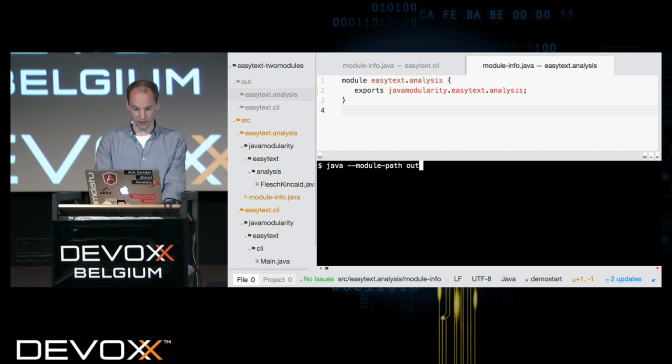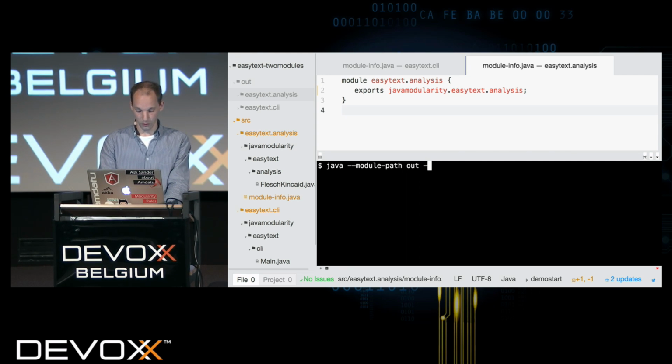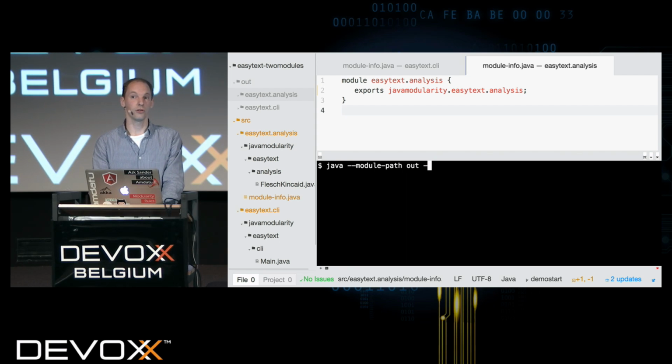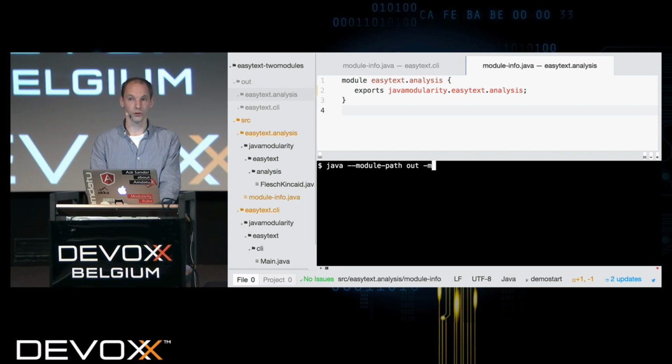So in this case, we're saying that the compiled modules that we have are the module path, and we're going to start not just a jar file, so we're not going to say -jar, but we're going to say -m for module. We're going to start a module, and we're going to start the easytext.cli module. Now, if those two modules were packaged into a jar, and I would have set the exact main class entry of this easytext.cli jar, then this would be it. Then the VM would know enough. But in this case, they're not jars, and there's no main entry defined yet. So I have to specify in the command line explicitly which class I want to start from this module.